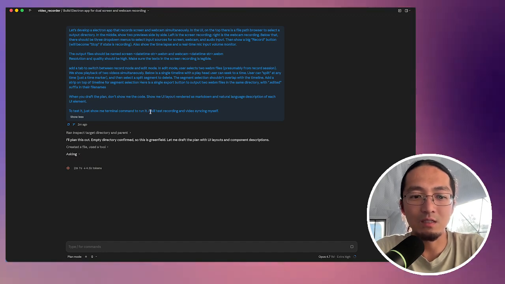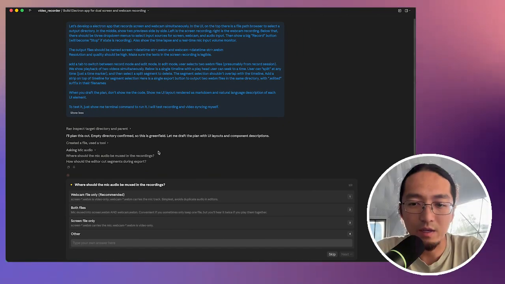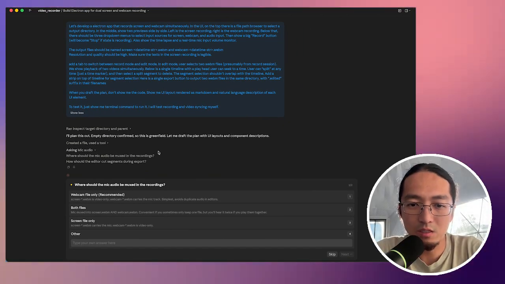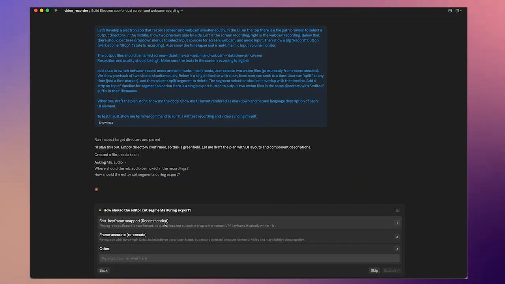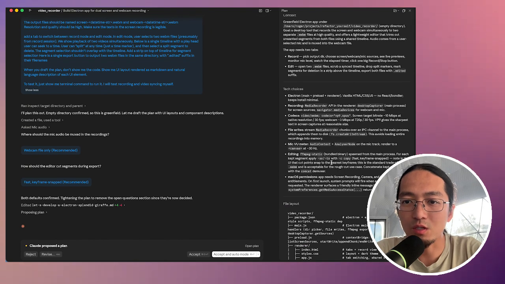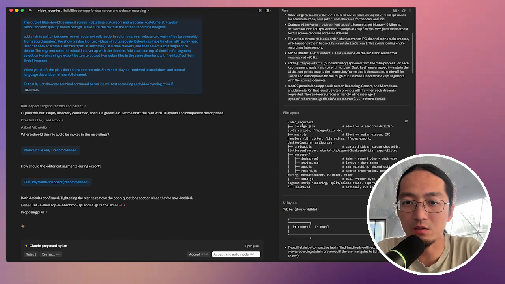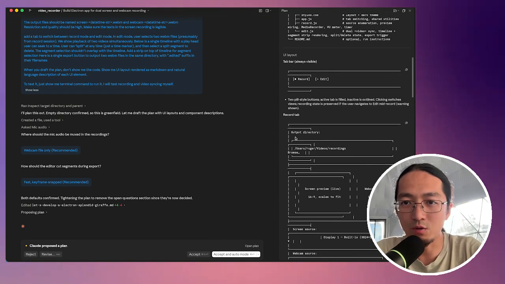Let's give it a second to finish. Okay, so here are some questions. Let's just select them. So here is the plan, and I don't want to look into the tech choices or file layouts. All I care about is, firstly, this is the UI layout.